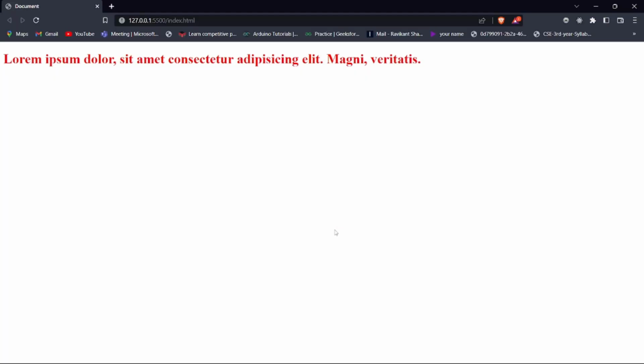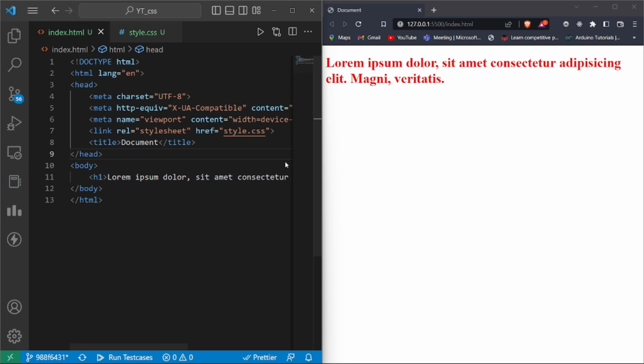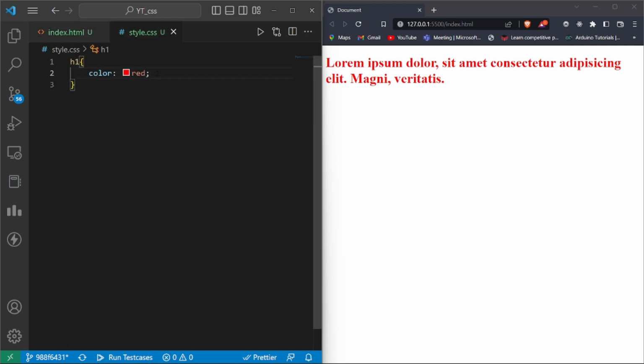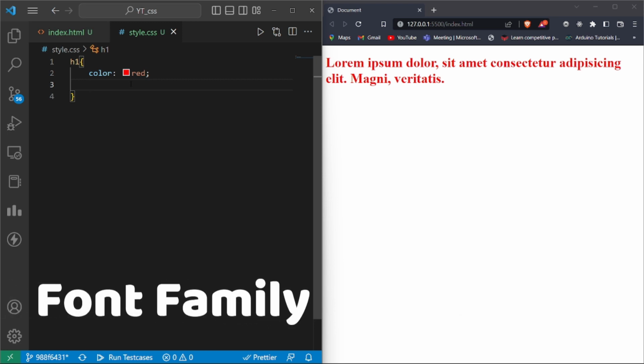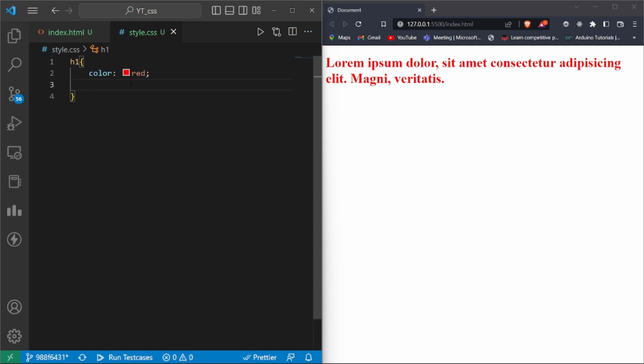Now let's open the VS Code and the browsers simultaneously in the same window. Now you will observe clearly the output in the browser. This is our first CSS font property, that is color, by which we can change the color of text. That text can be heading or paragraph. Then we have the second font property, that is font family, that is used to change the font of the heading and paragraph. So let's try to use the font family property.